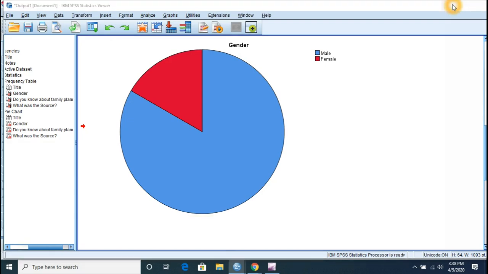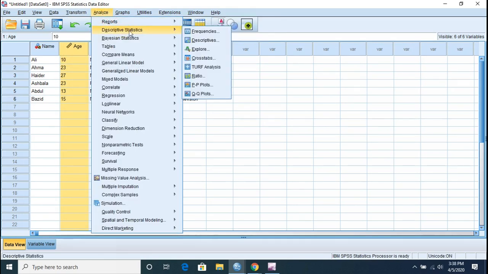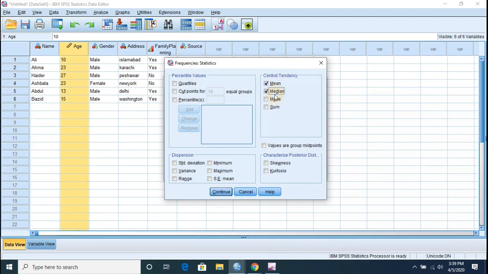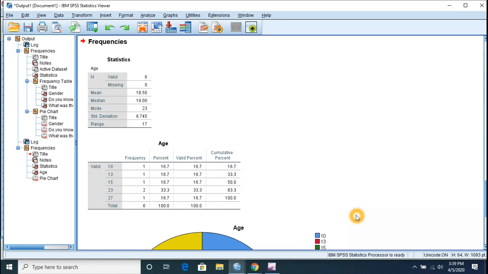Okay, now what kind of statistics do we want about this age? If we analyze this age, with descriptive statistics, we'll go towards the frequencies. If we want to know about age, we use statistics, and in this statistics we want mean, median and mode. We also want standard deviation or range, and we'll continue. Okay, and our mean is about 18.50, our median is 19, and mode is somewhat 23, and our standard deviation is 6.745.